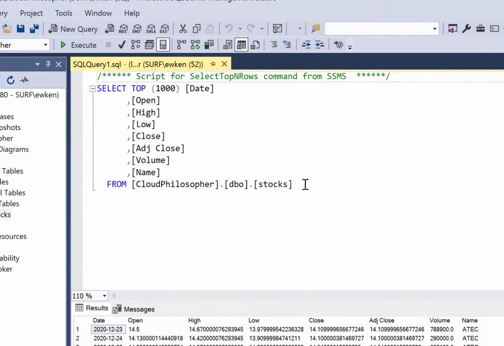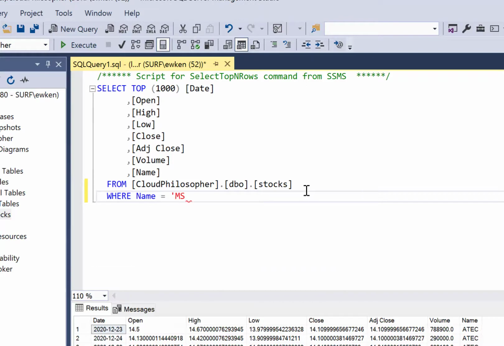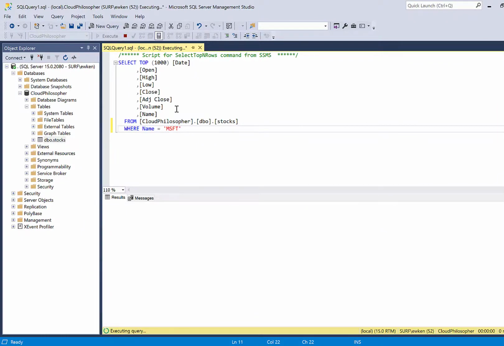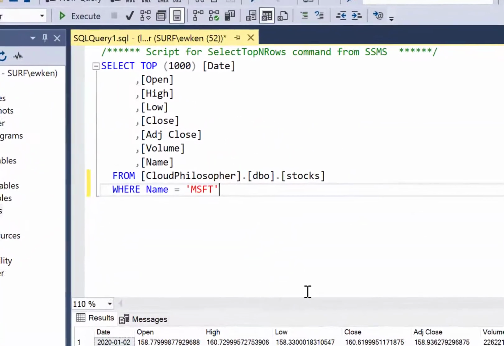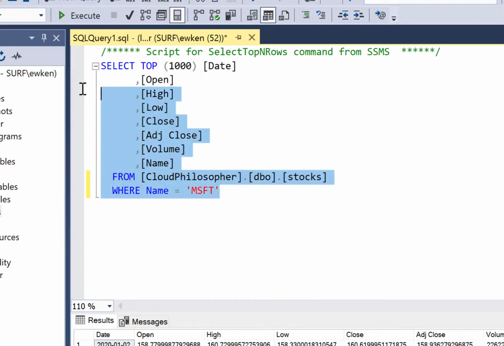Let's drill into the data for a second and look at some of the values, such as the historical stock data for Microsoft. Now that we've seen the data, let's just comment out this code.